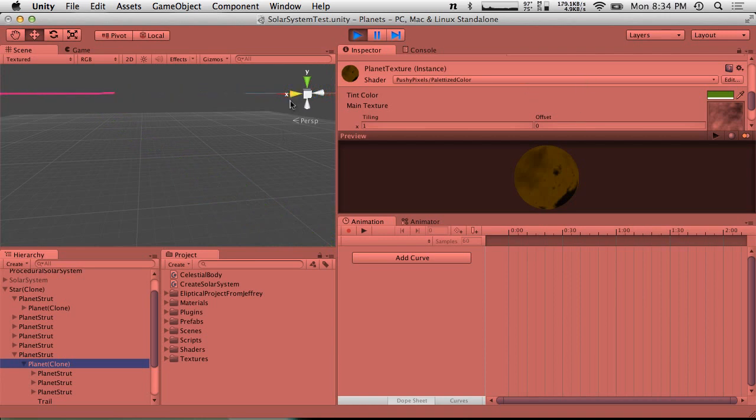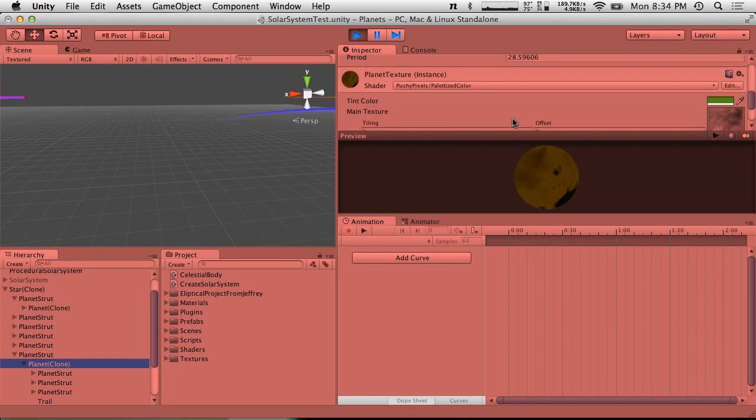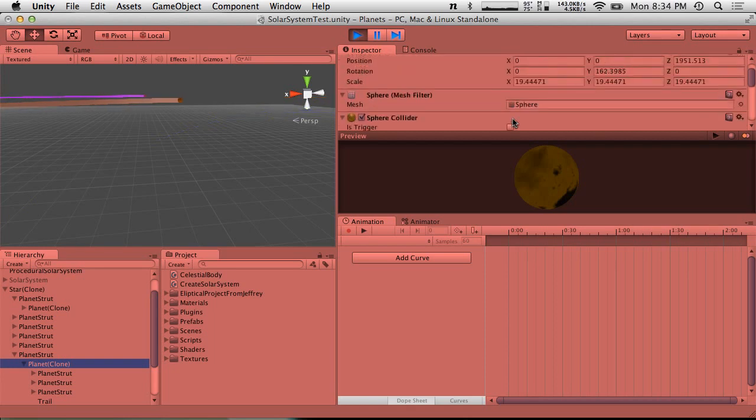We're actually going to make a couple of minor modifications to the shader probably this episode, but the main thing I want to do this episode is basically make it so that instead of having just one texture map that all the planets use, we want to have several texture maps that all the planets can use.